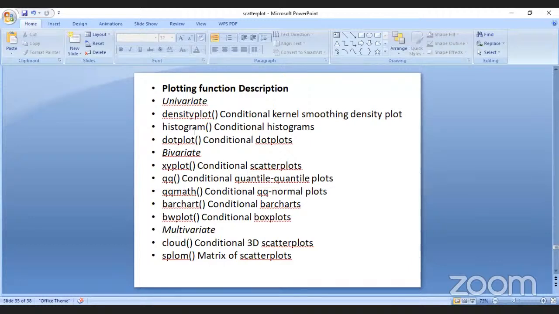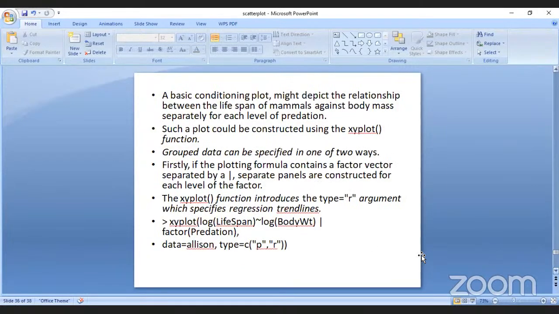Here there are various plotting functions. For univariate, you have density plot, histogram, and dot plot. Bivariate, you have xyplot, qqmath, barchart, bwplot. You can just use it. Multivariate, you have cloud and splom. Many plots we may not use. When you did not use it, actually you can use it and check it out.